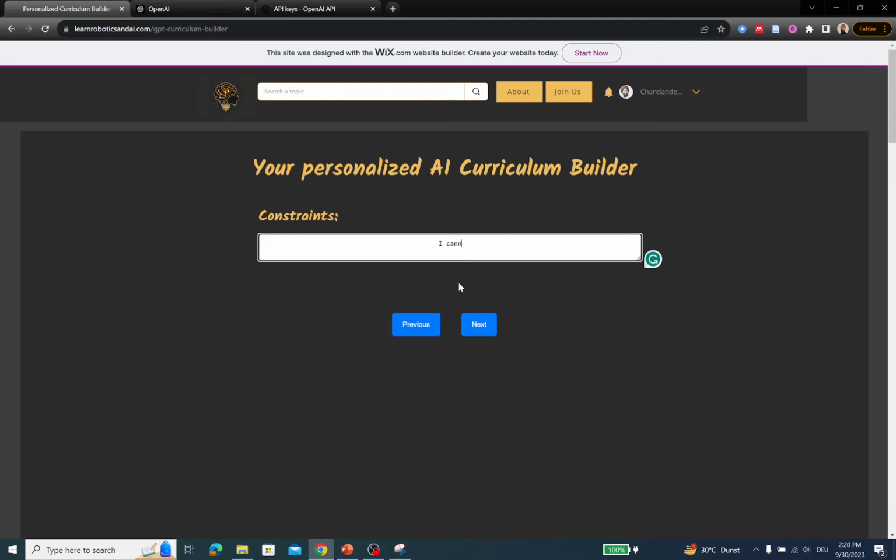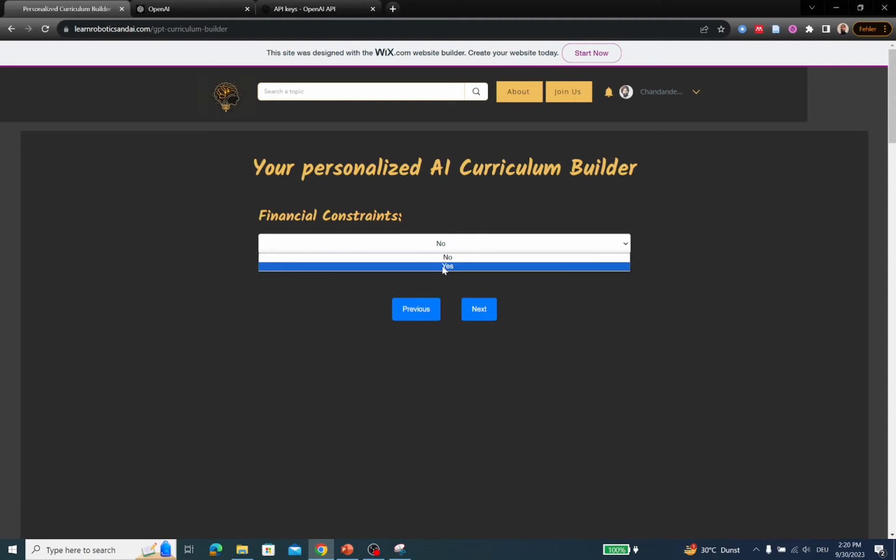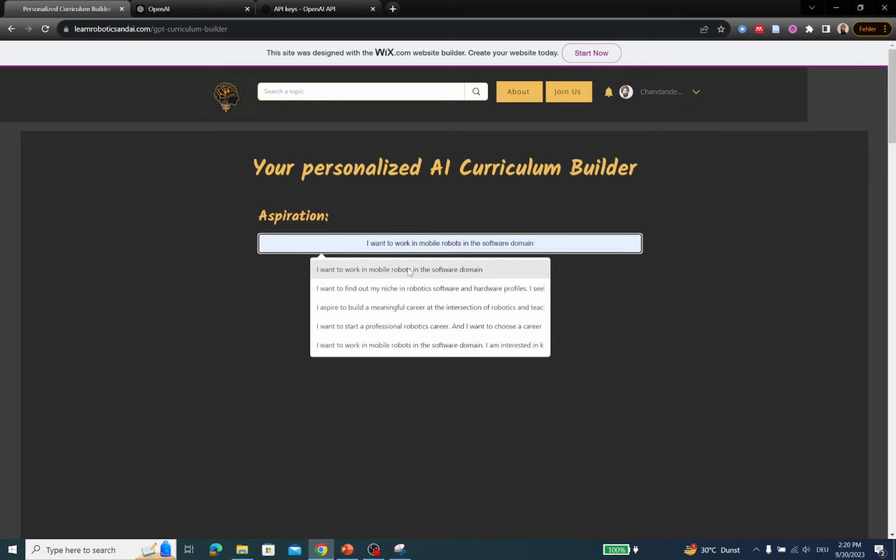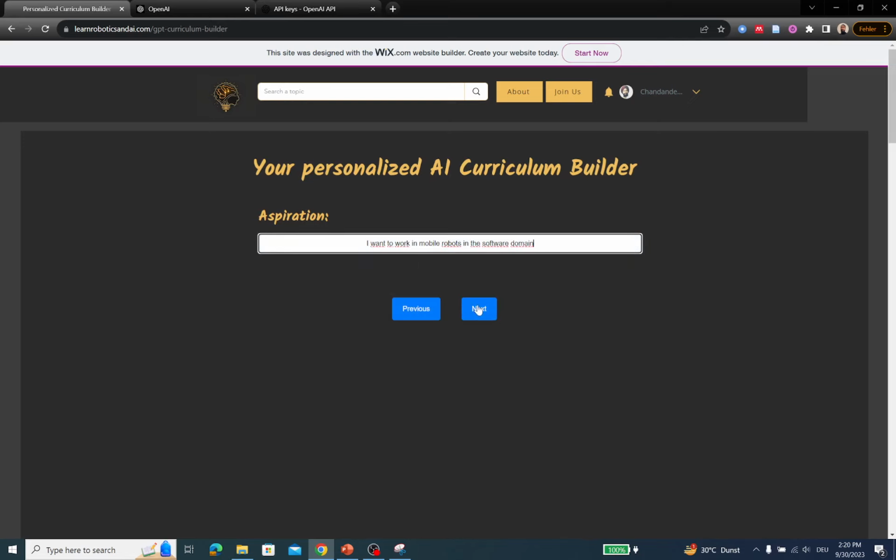I can say I cannot afford to pursue a master's in robotics. Okay, so I do that and I'd say financial constraints, yes, location constraints, no, time constraints, no. And what are my aspirations? I want to work in mobile robots, in the field of mobile robotics in the software domain. My time availability, I would say 15 hours because I had a full-time job and I essentially only had the weekends.